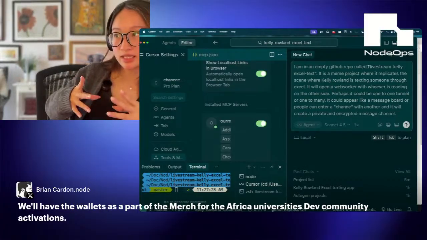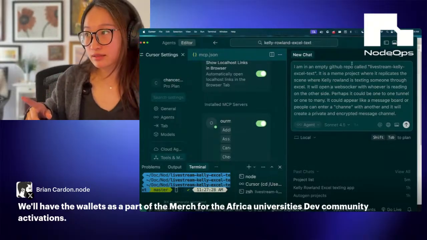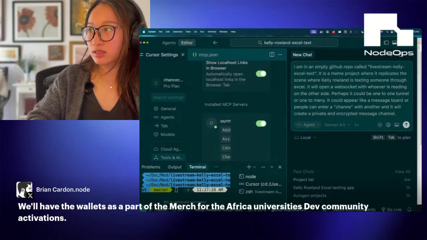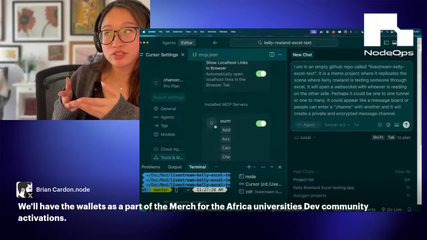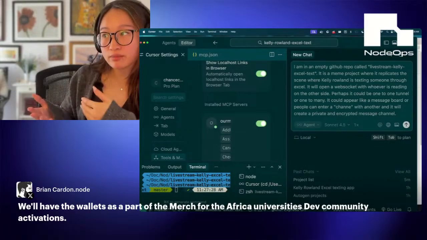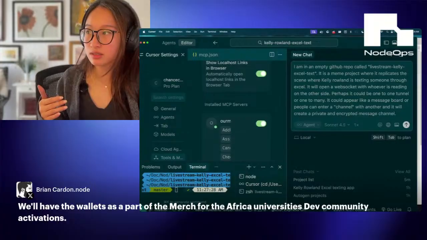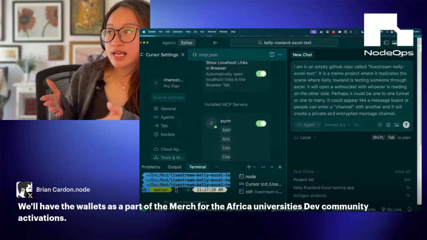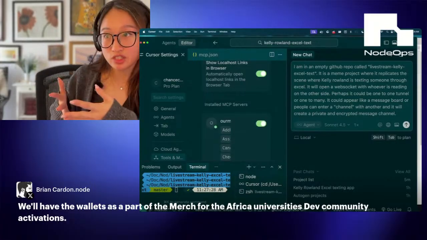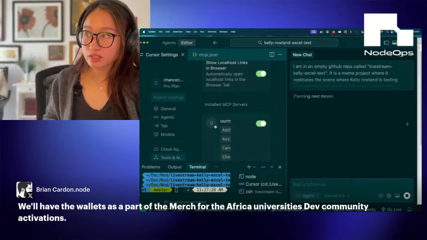I said it's a meme project where Kelly Rowland is texting someone through Excel. It will open a WebSocket. I spelled WebSocket wrong. With whoever is reading on the other side. Perhaps it could be a one-to-one tunnel or one-to-many. It could appear like a message board, or people can enter a channel. I also spelled channel wrong. With another, and it will create a private and encrypted message channel. That looks good to me. I'm going to shoot it off.